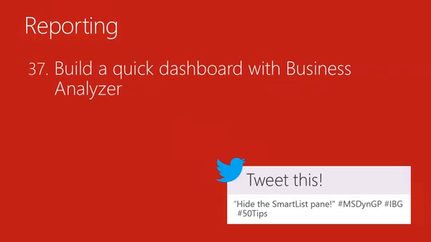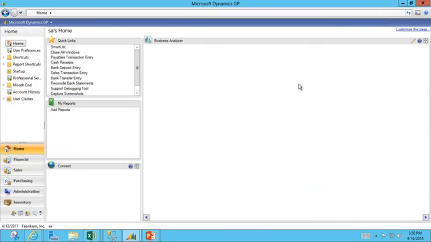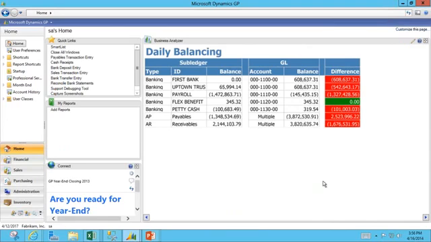Business Analyzer is a tool that's available for Dynamics GP. Business Analyzer reports are really SQL Server Reporting Services reports, and they can show up inside of GP. So I've got one here. This shows whether or not my items are in balance. Yep, there we go. It's also available externally.